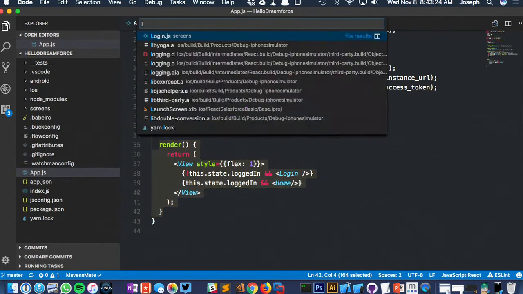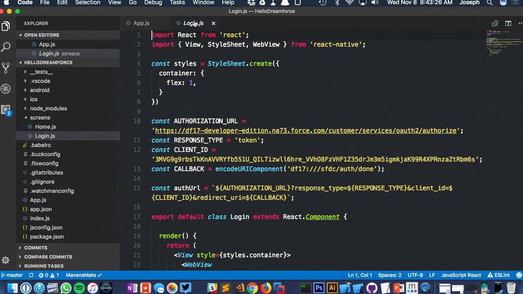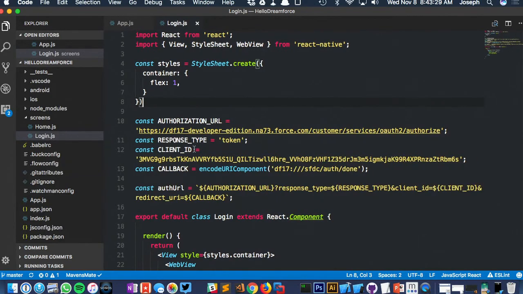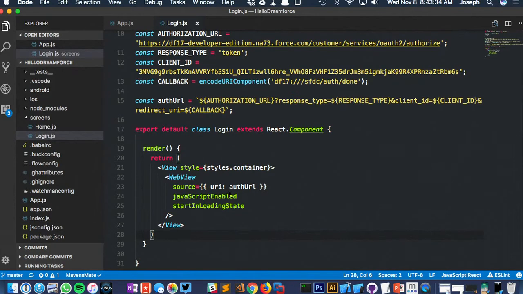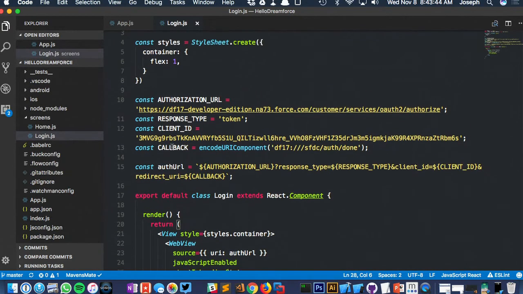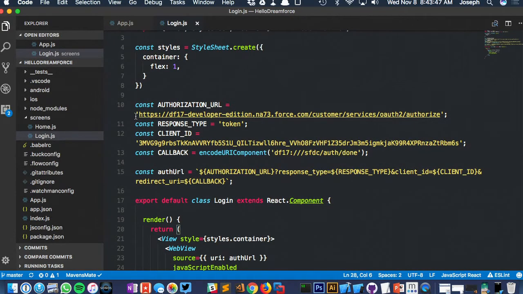So what does the login screen look like? So this is the login screen. I've got this directory of screens. And again, it's pretty simple. I've got a view that's wrapping a web view. And the source of that web view is going to be the URL of my OAuth login for my community. And I'm creating that URL by taking my authorization URL based on the community URL that I have in the community configuration, saying I want a token at the end of this, passing a client ID from my connected app, and then specifying a callback here as well.